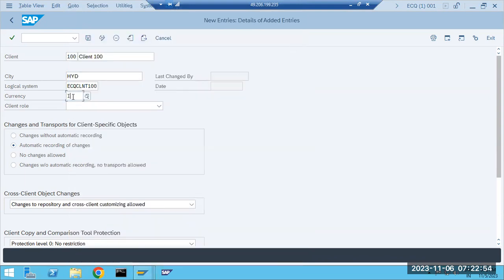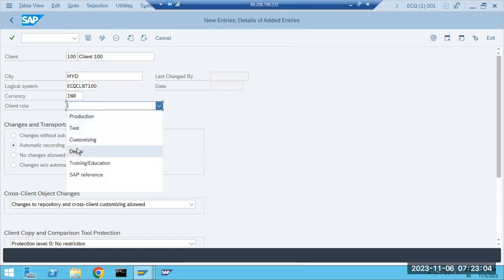You can define the currency here. Then, what is the client you are going to create? Is it a development client, test client, training client, or education client? So what is this client here? It's the production system.